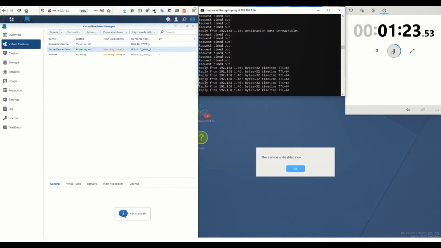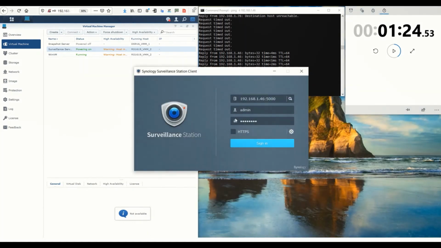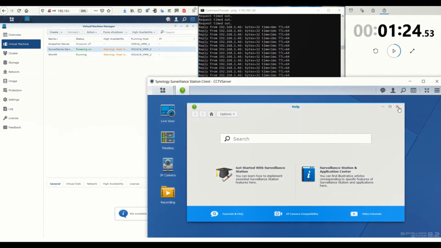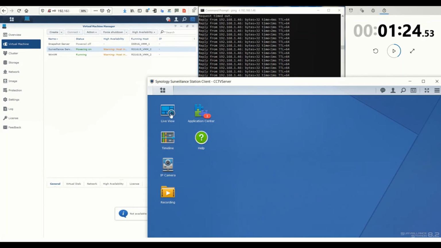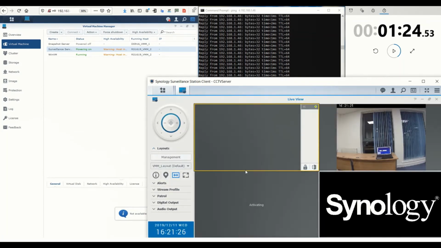And now I'll log in. I'll stop the timer first. Now I shall log in back into surveillance server, just to confirm that this is working. Logging in there. As you can see, surveillance server active. I will bring up the cameras now. You can see the first camera is active while the other two are coming on.